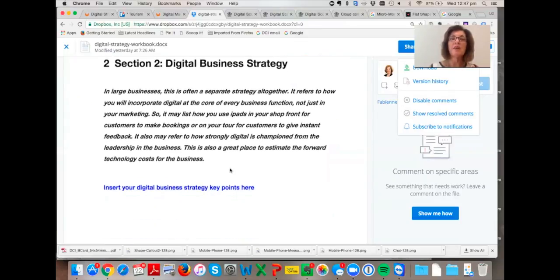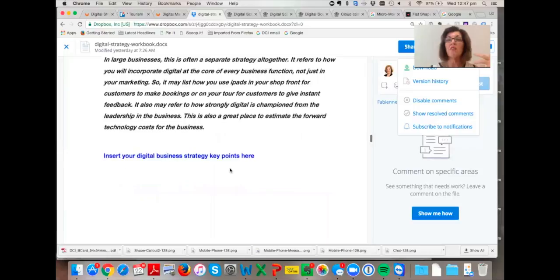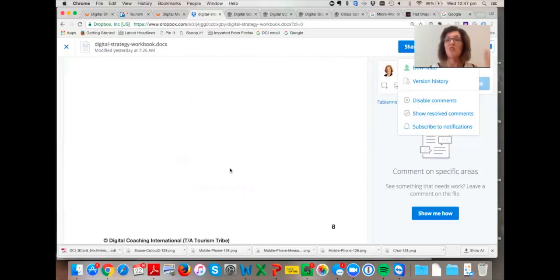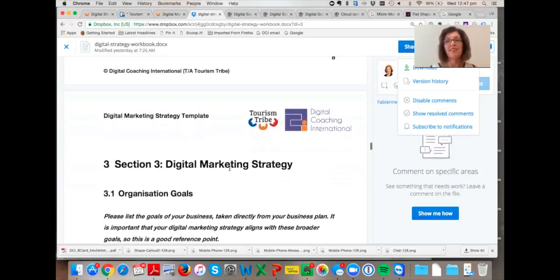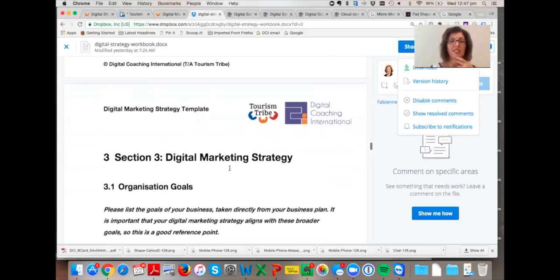Section 2 is about your digital business strategy. So this isn't about marketing. This is about other ways in which you could use digital in your business. The example given here is how you might use iPads in your shop front for customers. It could be about more digital productivity tools. It could be about cyber security. So what are the kind of non-digital marketing things you need to think of? We put that in here because they are very important to support your digital marketing assets. They all come together. They're basic business tools that you need to consider.